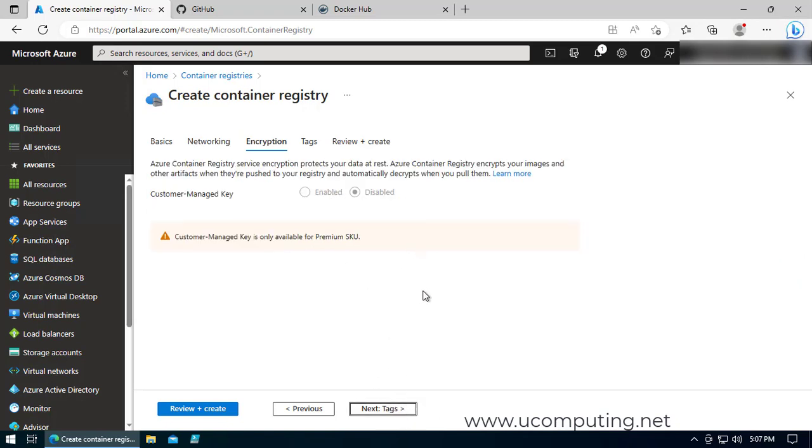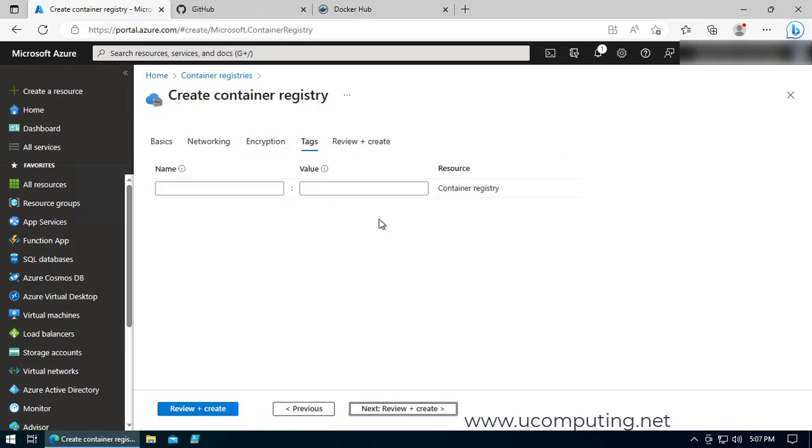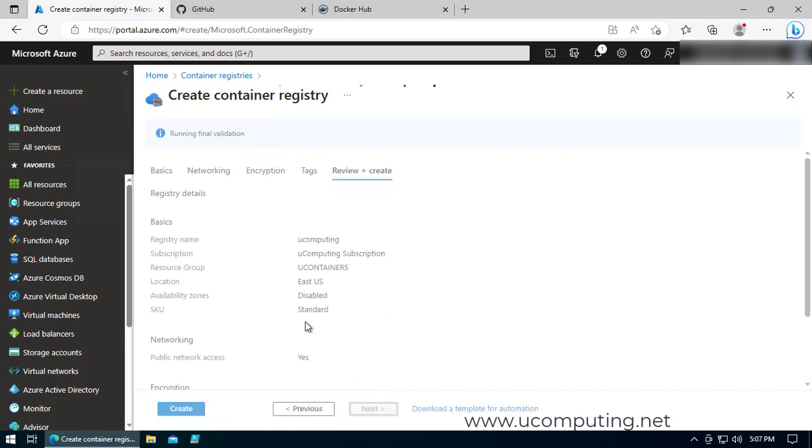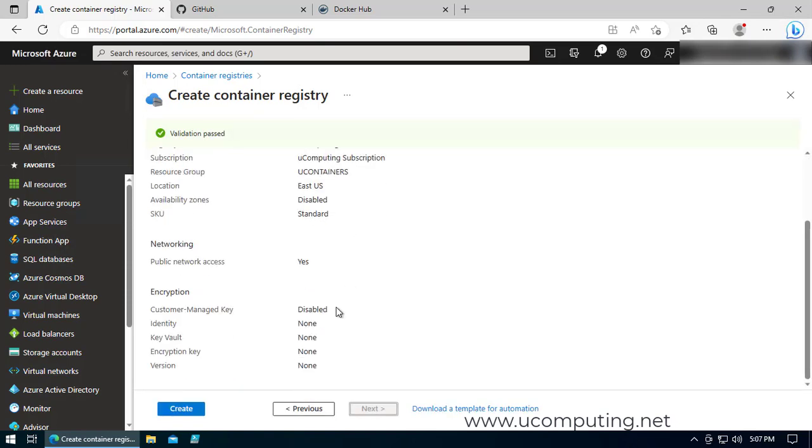Go next. And then again, the encryption option is only available for premium SKUs. So I'm going to leave it at the default. Go next here. I'm not going to specify any tags. I'm going to go next to review and create. And it's as simple as that.